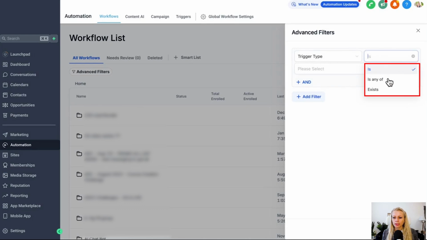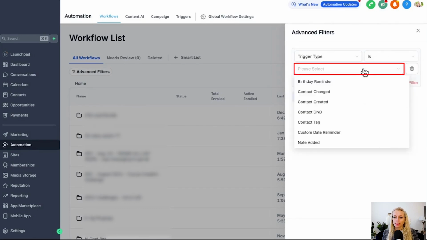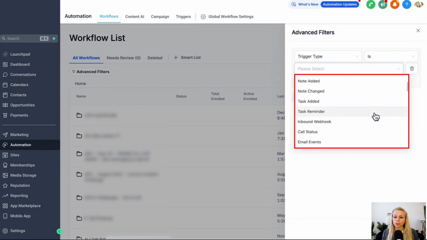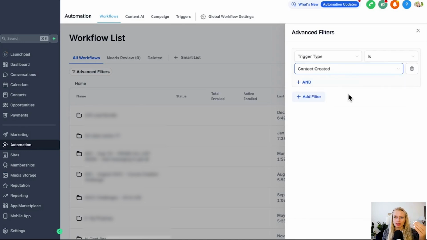Then you select is any of or exists. Let's keep it as is. And then please select the trigger. So in this case, we want to go with contact created, but you can go with all the triggers that are listed right here. Okay. Now you could keep it as that, but you could add another filter. You can add as many filters as you want.